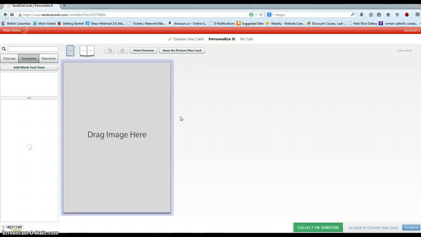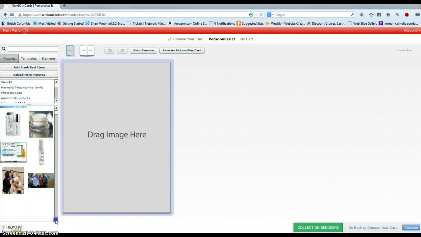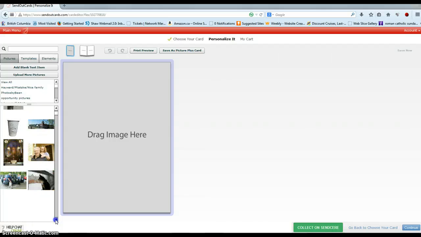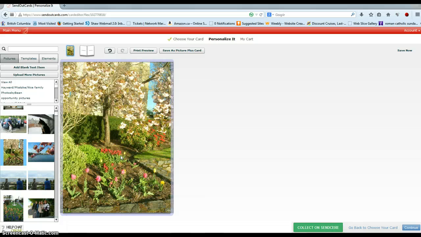Drag the image here. I can do whatever I want with the front of this card, but I'm just going to drag a picture onto it. The picture I'm going to use is this one here. It's a very nice picture. Drag it over and just drop it in. That was it. I just clicked on it, dragged it over, and dropped it in.